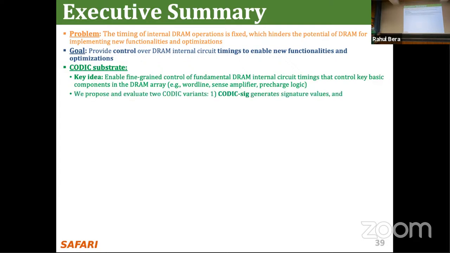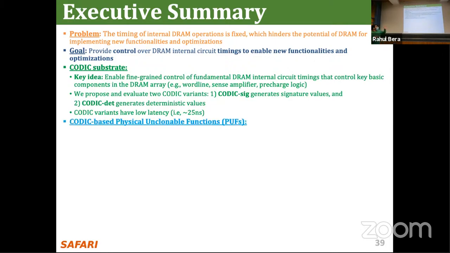We propose and evaluate two CODIC variants in this paper. We have an additional variant in the extended version of the paper. One is CODIC det that generates deterministic values. Another one is CODIC sig that generates signature values. And the CODIC variant has low latency. Using these variants, we implement two applications in the security domain. One is the physical unclonable function application.